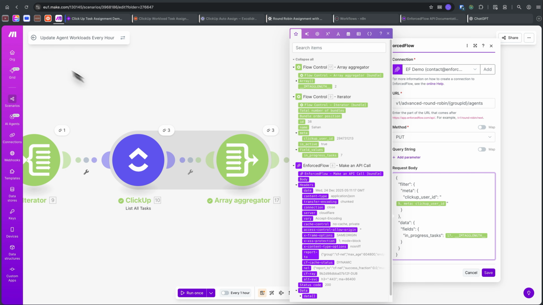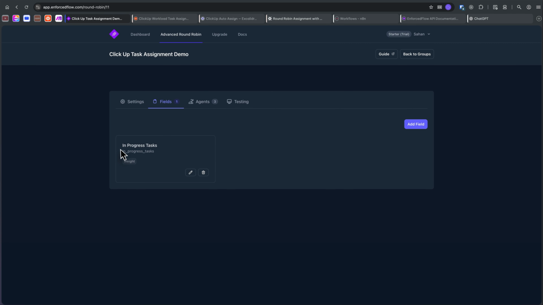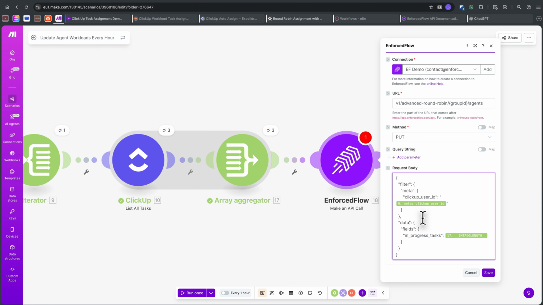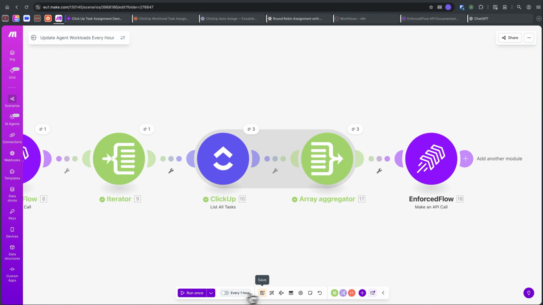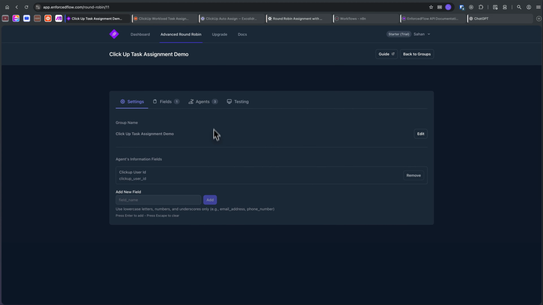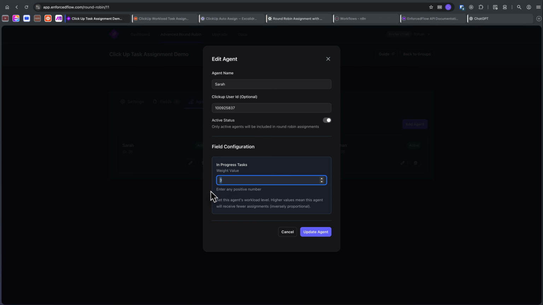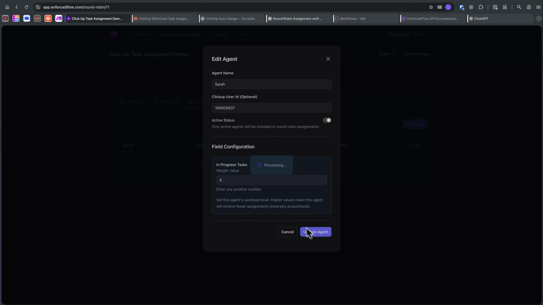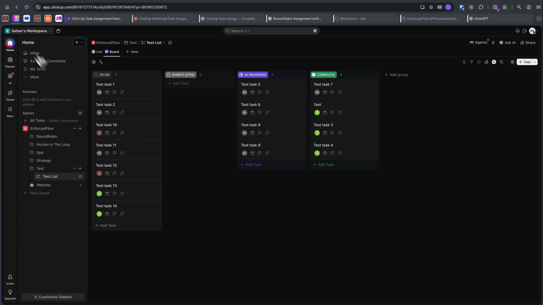The in progress tasks, if you go to fields tab and look at the weight field we have, that name is coming from here, this grayed out little text right here. So make sure that names match like that. Click save. Looks good. Now so Sarah currently, if I reload here, Sarah's count is number 3. I'll just set this to number 5 and update. Set to number 5 now. And in ClickUp, Sarah has in this space 1, 2, 3, 4, 5. Yeah, actually she has 5 tasks.